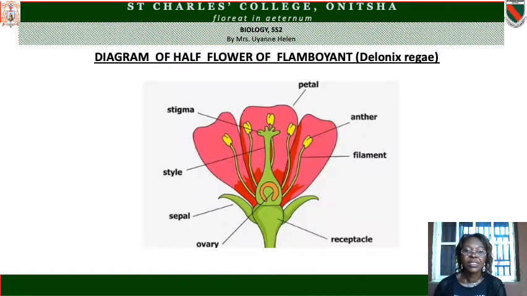Now, looking at the whole flower, diagram of a whole flower, the one you have here is a half flower. Why did I say it's a half flower? You can see that the stamens are 5, pistil is 1, petals are 2.5, then sepals are 2.5 as well.